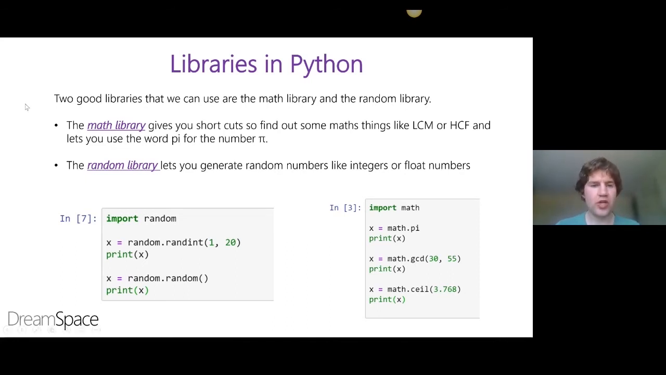So the math library, if you see here, can give us shortcuts to do some maths things, like find the LCM or the HCF. So you might have heard of what those acronyms stand for. So LCM is for lowest common multiple, or HCF is for highest common factor. And you can see down here in the code that it can be very easy to find out those things with these shortcuts. You don't have to write lines and lines of code. You can just use the library, the import math library, and then run it from there.